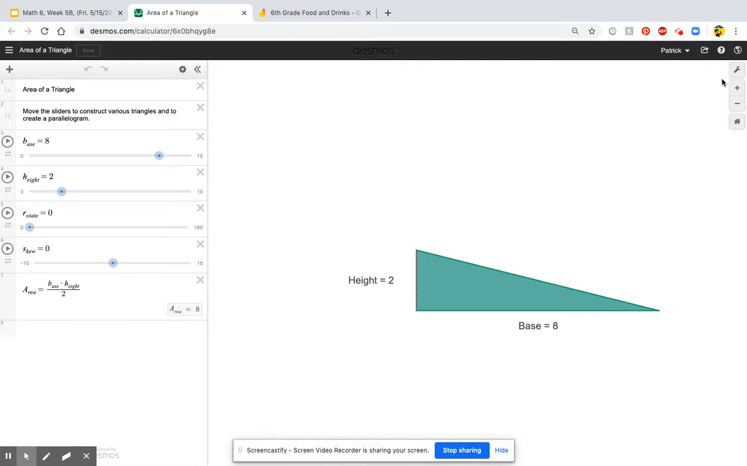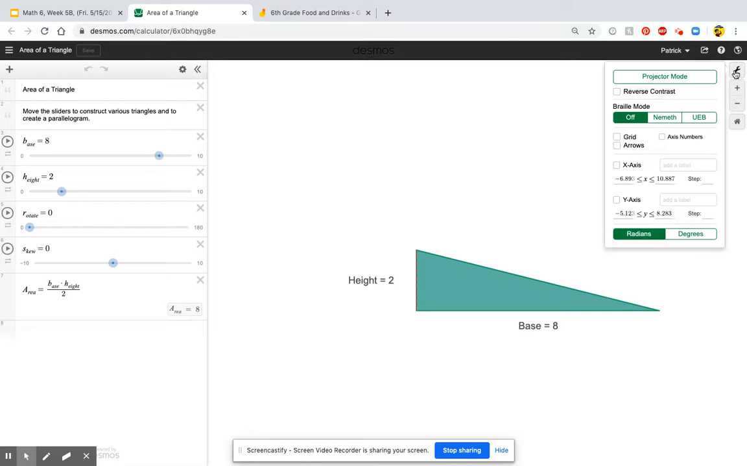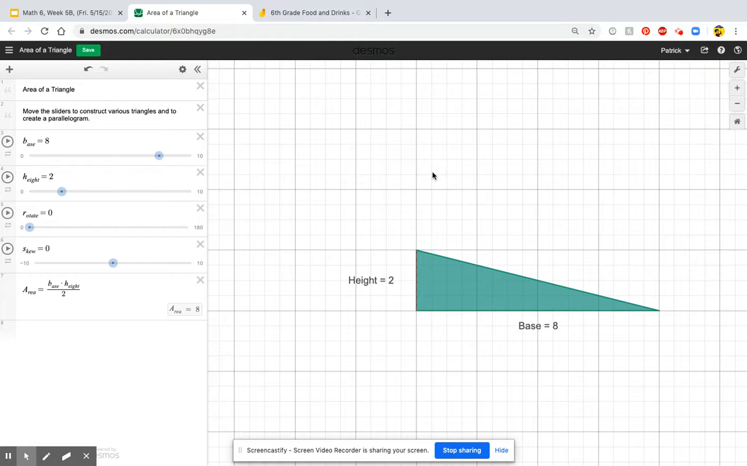Now, one thing I like to do, if you don't have the grid lines, is to click here where it says graph settings, and then click on grid, and it'll show that it's an 8x2. Now, it doesn't seem like it. The base is 8, because if I count it, 1, 2, 3, 4, 5, 6, 7, 8, 12, 16. Looks like the base is 16.